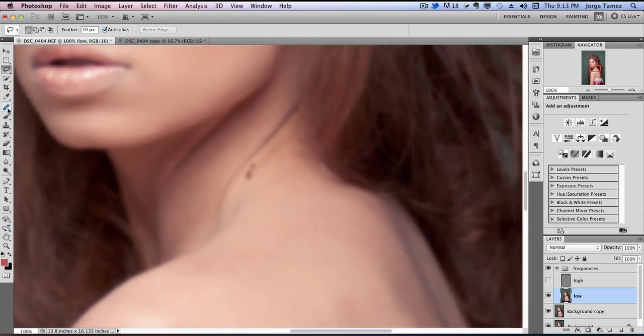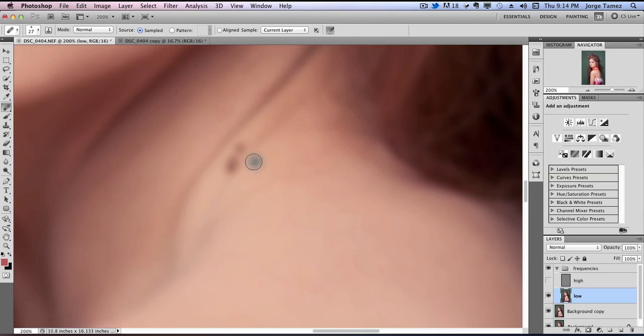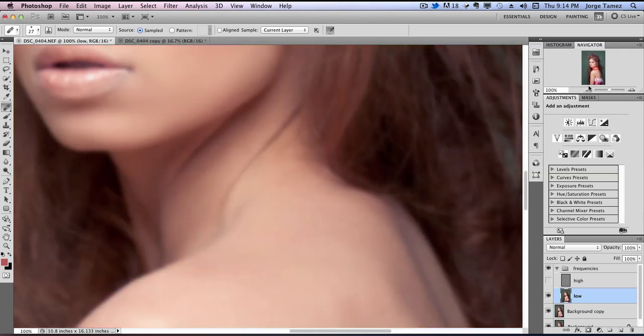Now that's an example of something that is in both layers. We had texture on the high frequency layer, and we had color on the low frequency layer. So all I do is just use the spot healing, and I might have to do it several times, and just remove that.